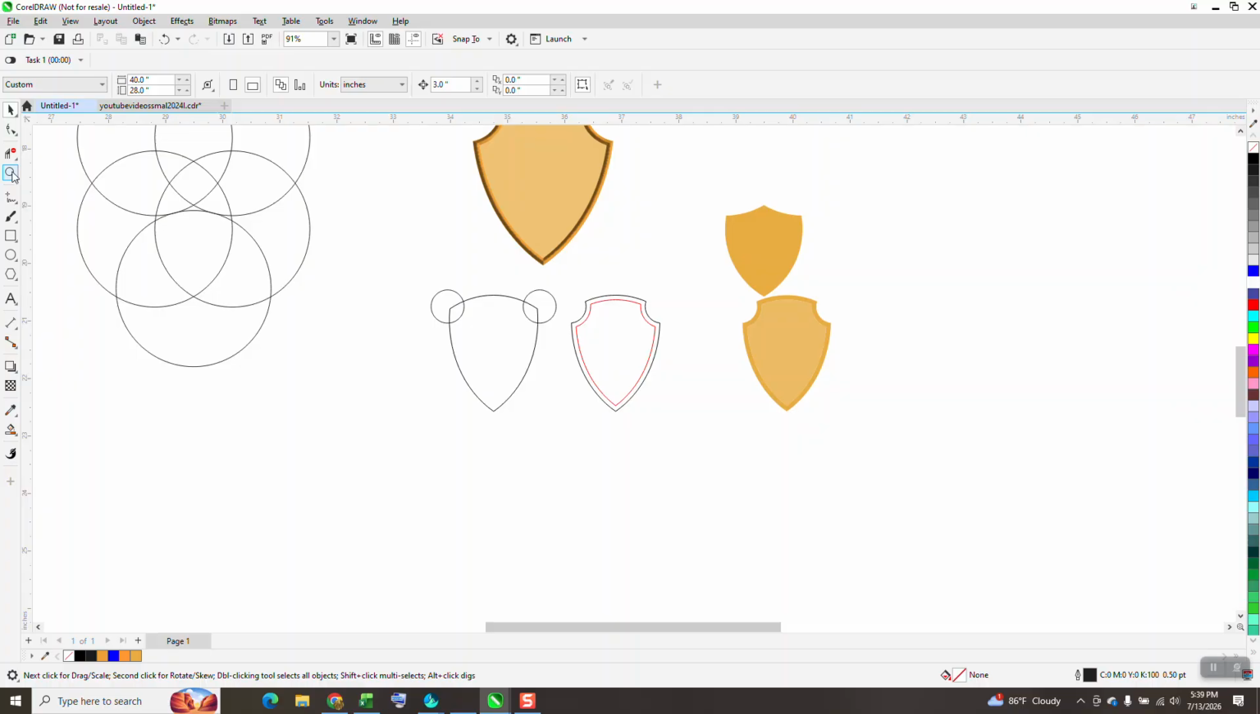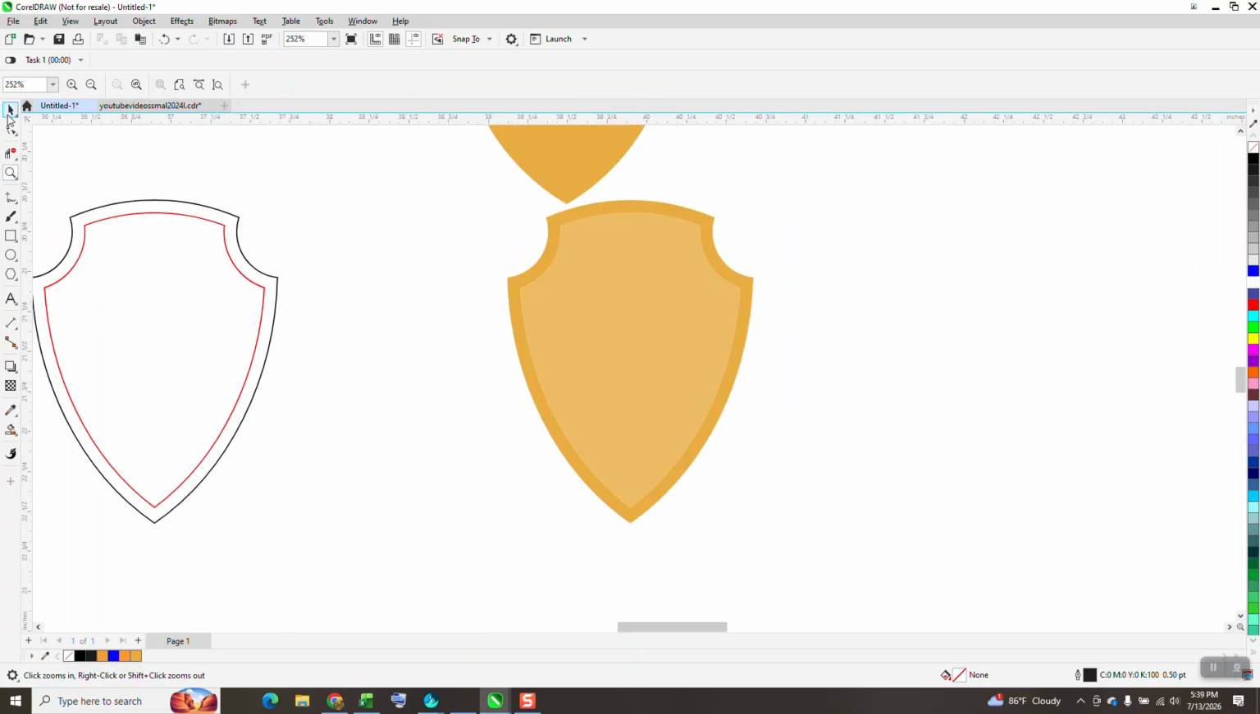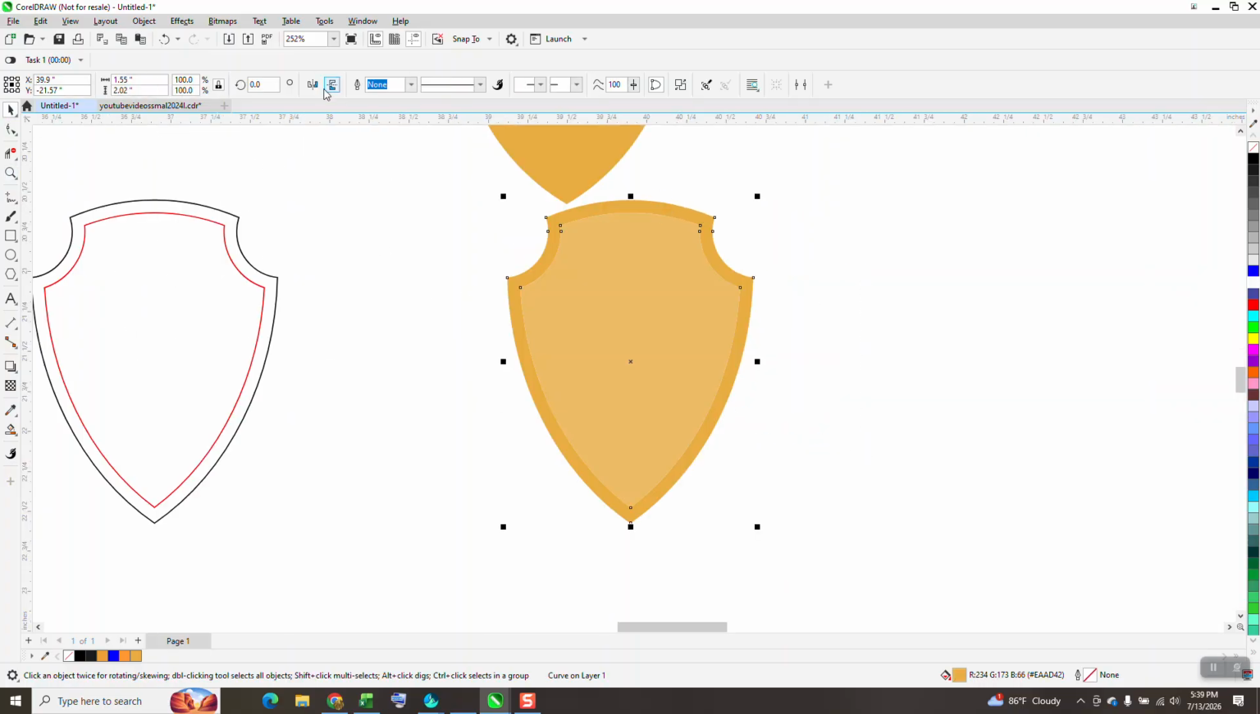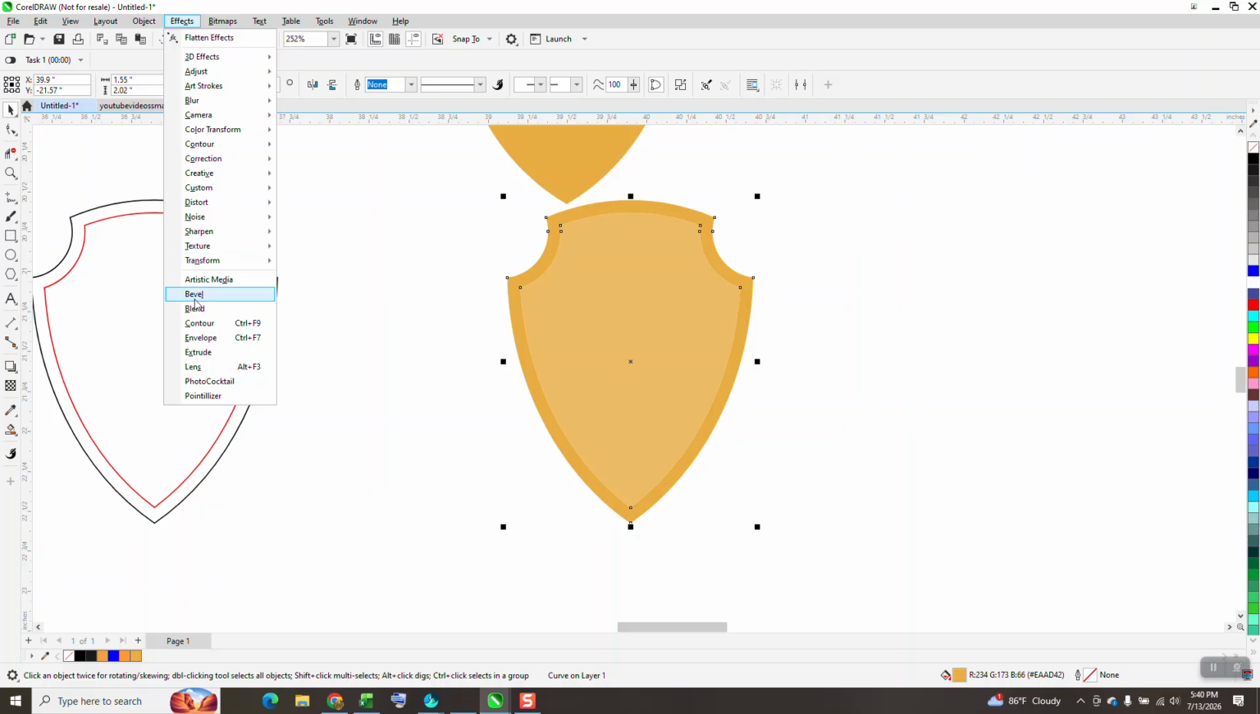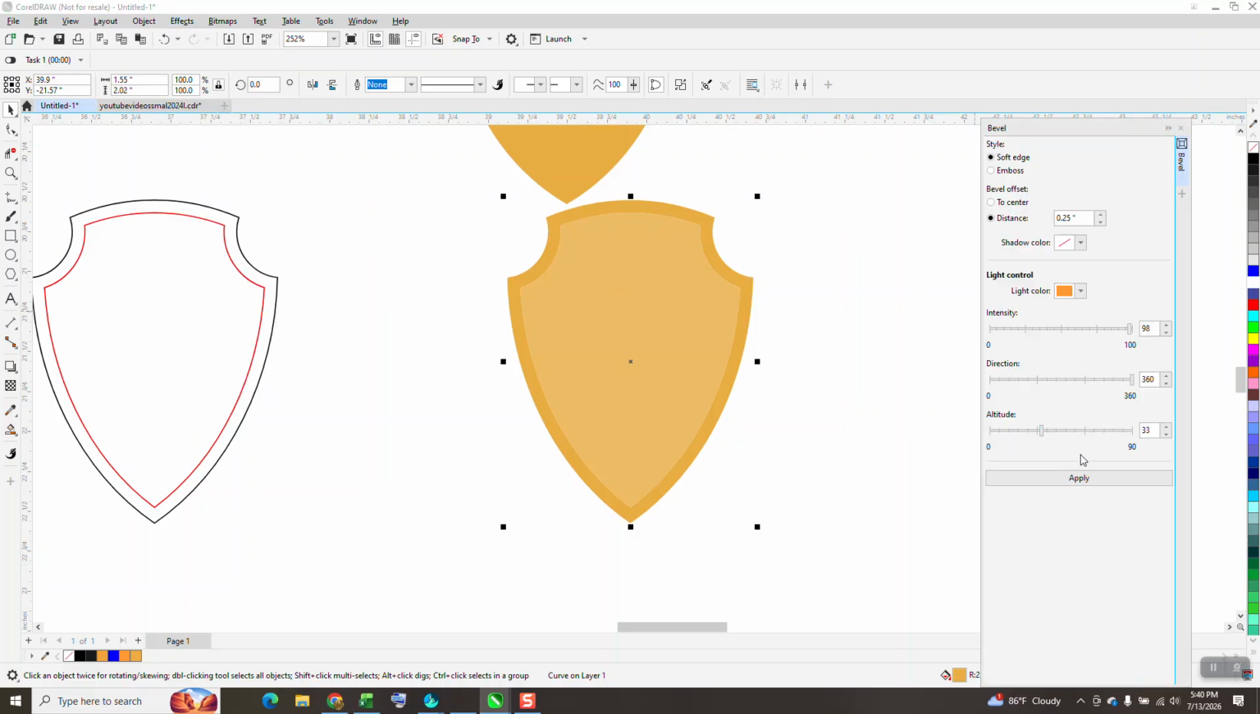Let me zoom in here. So you really need to watch part one. I'm going to grab the outside. I'm going to go to Effects and Bevel. I've already got it on that gold, and look at that. And you can play around with the direction, move the direction the other way, and it's going to put different shadows, basically what it's doing.